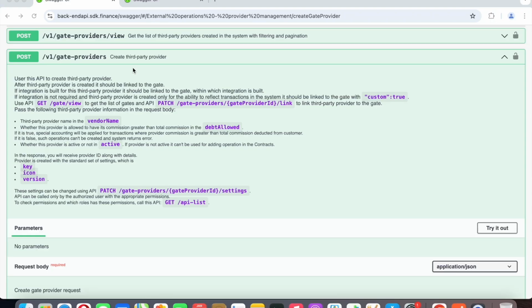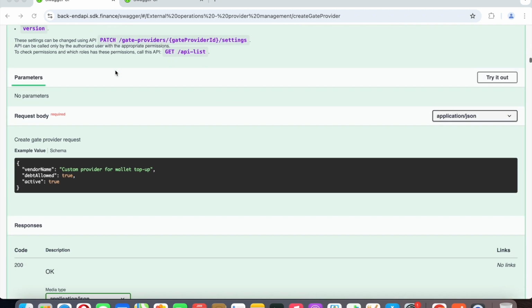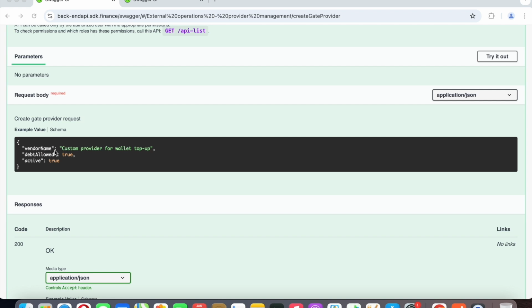Hi. Let me show you a demo case of using APIs related to the contract management section. In our system, there are operations in which third parties participate. In this video, we'll see how to create a new vendor and set up commissions for it. If you need to create a new vendor, or, let's say, a third party, you have to use this API.